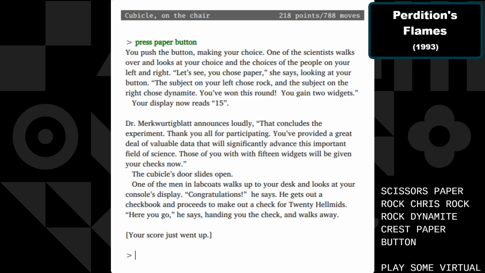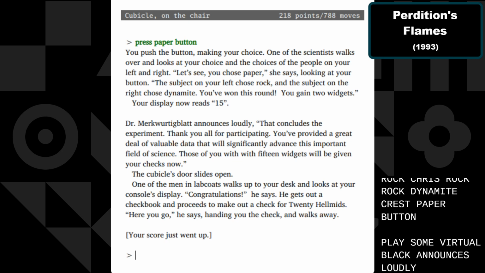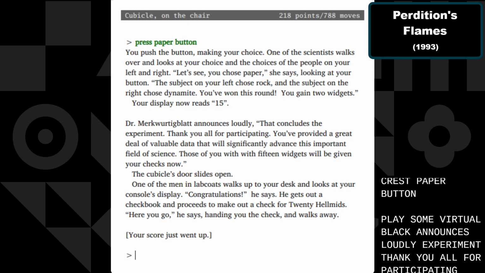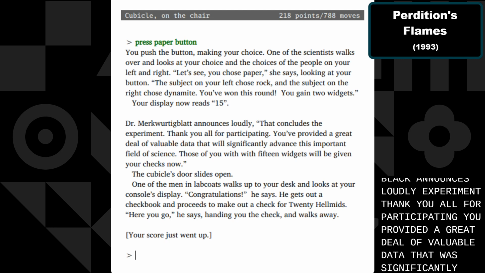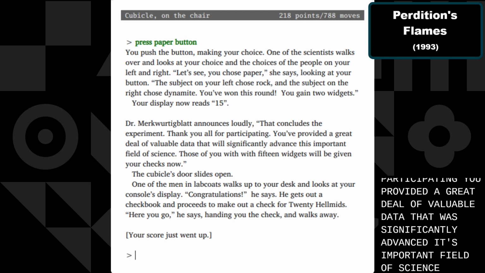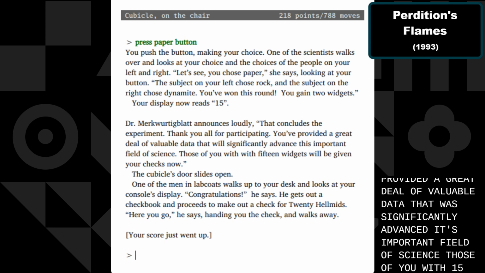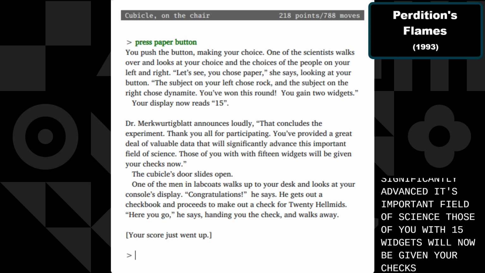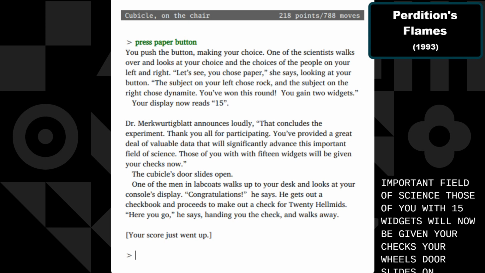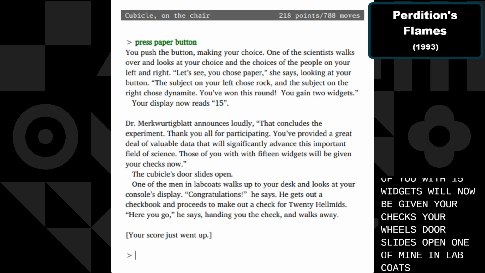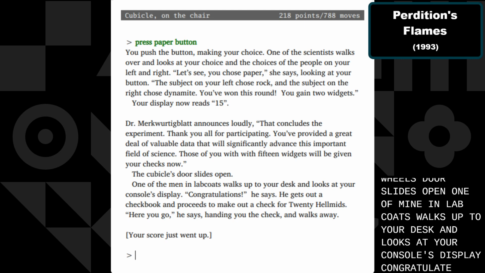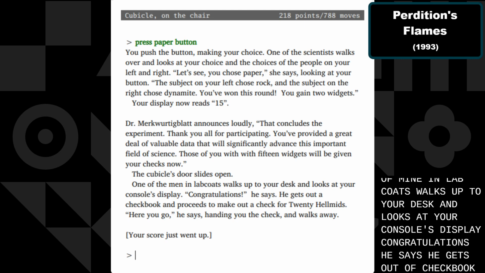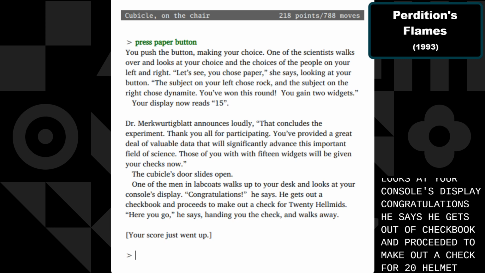Dr. Mercury Black announces loudly, "That concludes the experiment. Thank you all for participating. You've provided a great deal of valuable data that will significantly advance this important field of science. Those of you with 15 widgets will now be given your checks." Cubicle's door slides open. One of the men in lab coats walks up to your desk and looks at your console's display. "Congratulations," he says. He gets out a checkbook and proceeds to make out a check for 20 helmets. "Here you go."